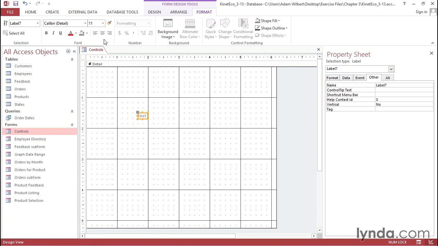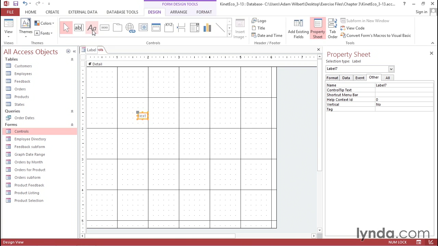Now if I want to change these properties, I can go through and change them for this specific text object, but when I go back to the Design tab and add another label, it's going to revert back to that same format. If I want to make changes to every single label, what I can do is set the default properties. Let me show you how.